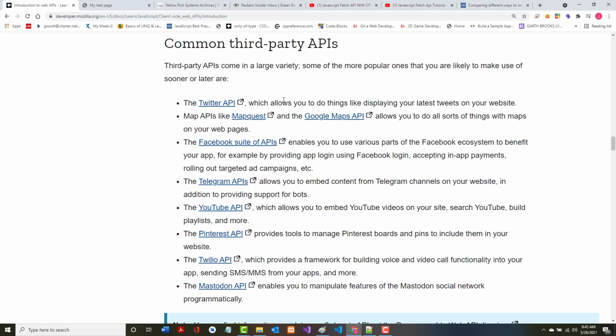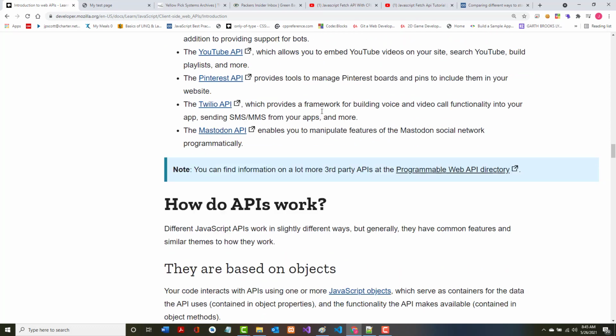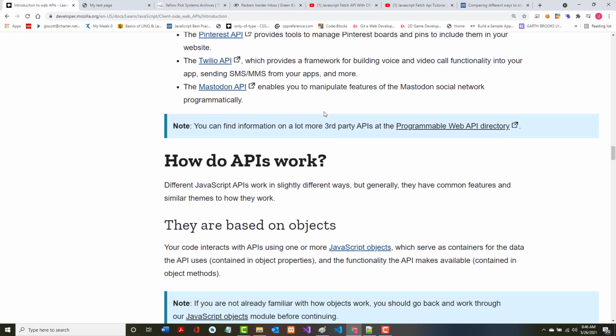Common third-party APIs, some of these we've talked about already. Twitter API, MapQuest, Google API, Facebook API. There's other ones. Telegram APIs, YouTube API to allow you to embed YouTube videos onto your site, Pinterest API, Twilio API, Mastodon API, and there's other ones.